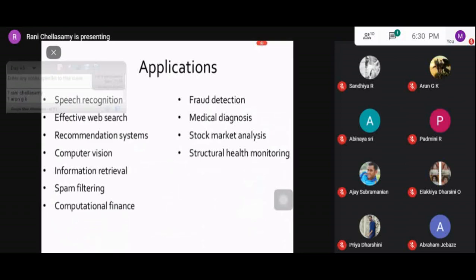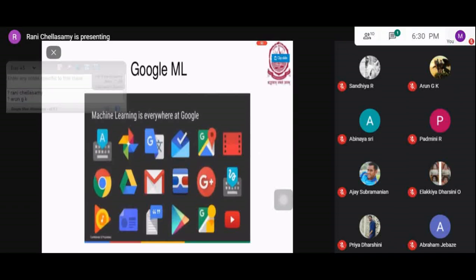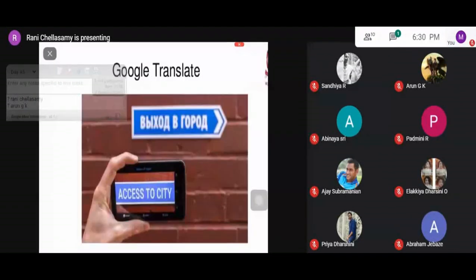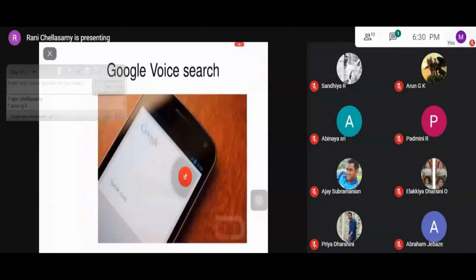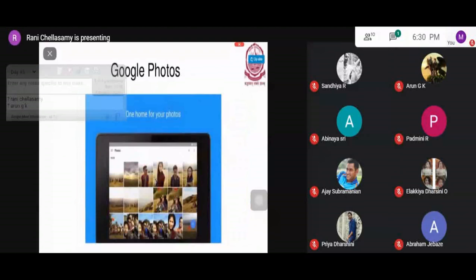So these are some of the applications of machine learning. They are speech recognition, effective web search, recommendation system, computer vision, spam filtering, information retrieval, computational finance, fraud detection, medical diagnosis, stock market analysis, structural health monitoring. So some of the applications are listed, and these are examples where we can apply the machine learning algorithms.